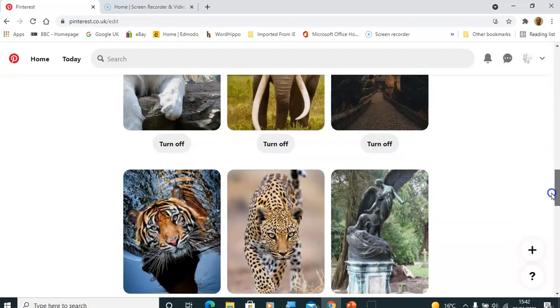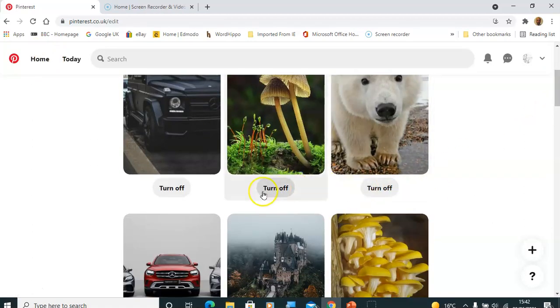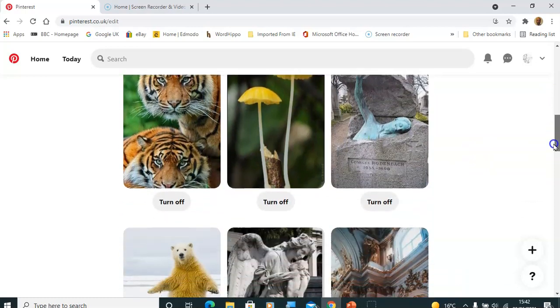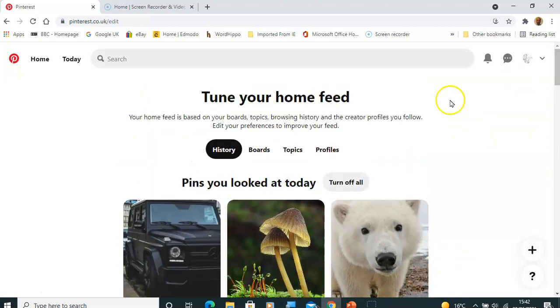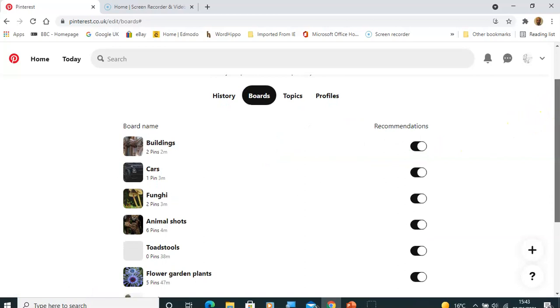and on the home feed tuner it shows me the pictures that I've looked at today. Now if I don't want Pinterest to remember those and update my home feed based on these pins, I can tell it to switch these off. So in other words, it doesn't consider these as things that I'm interested in. That's today's feeds.